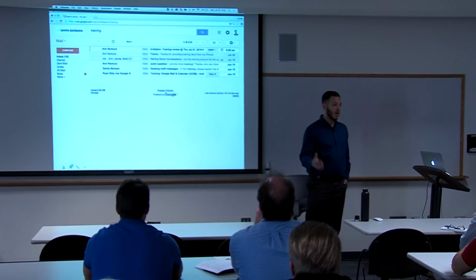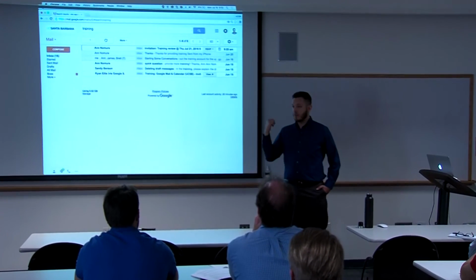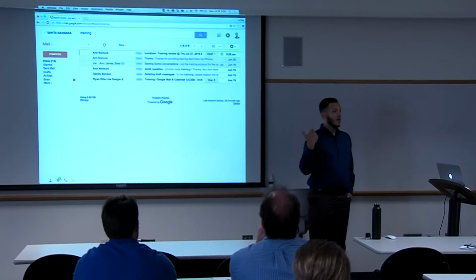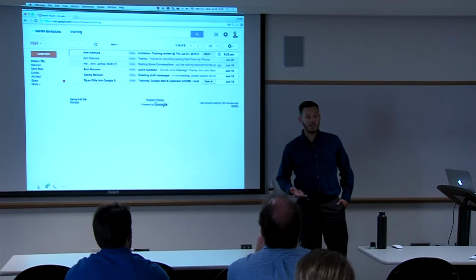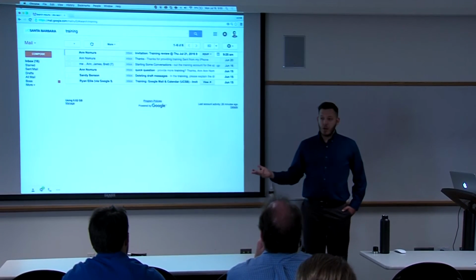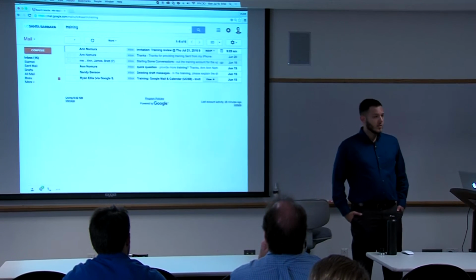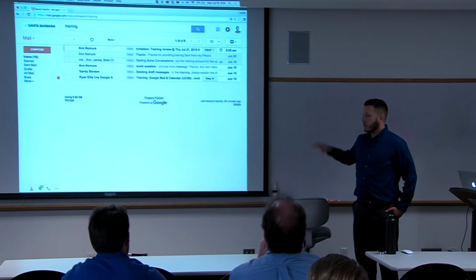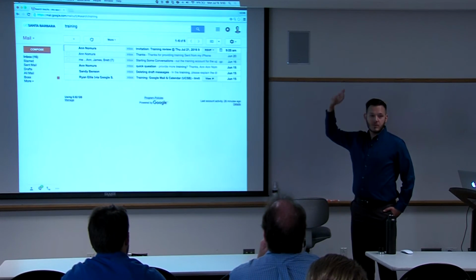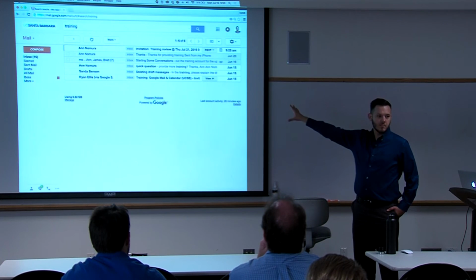Now this is looking everywhere. It looks in the to field, the from field, the subject line, including the CC and BCC. It looks inside the body, and it looks at the file names of your attachments. We're not going to look inside of your attachments, but we're going to look at the file name. So the word training shows up somewhere. Does that make sense? All right.